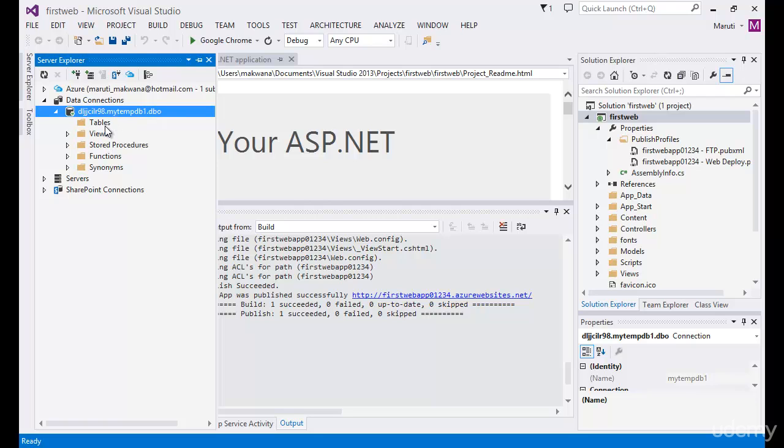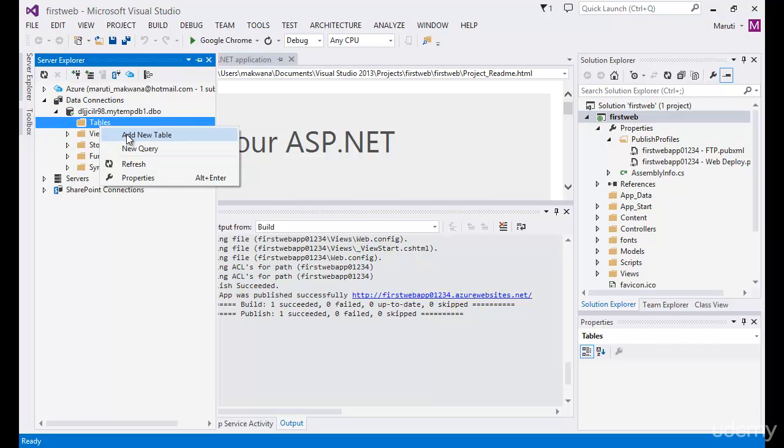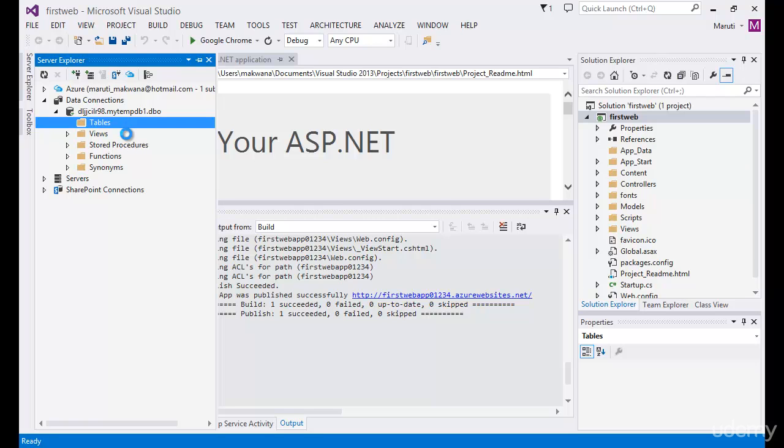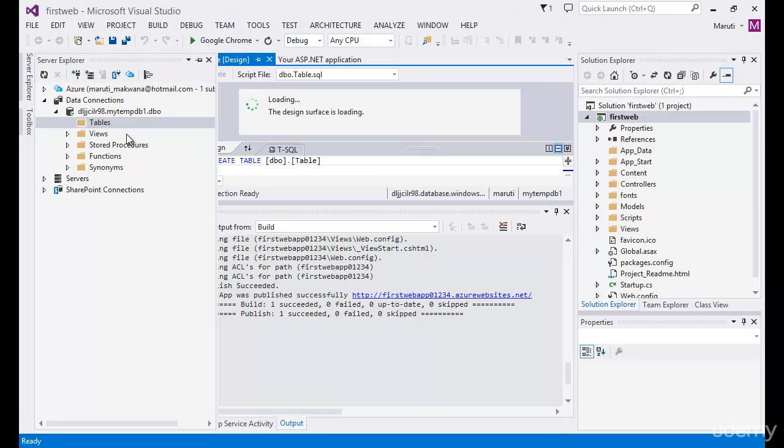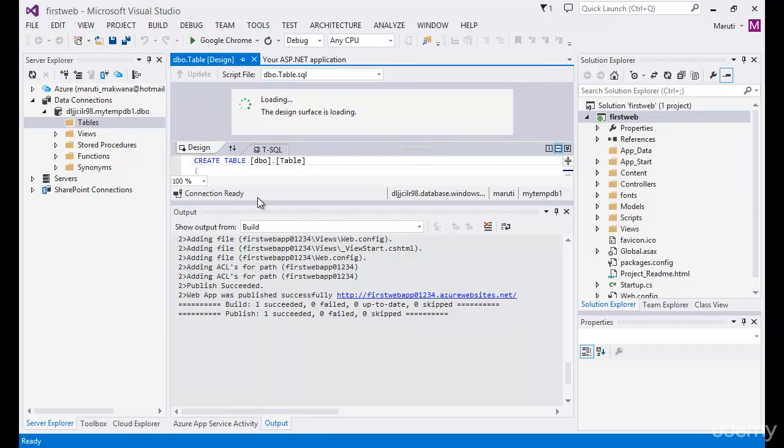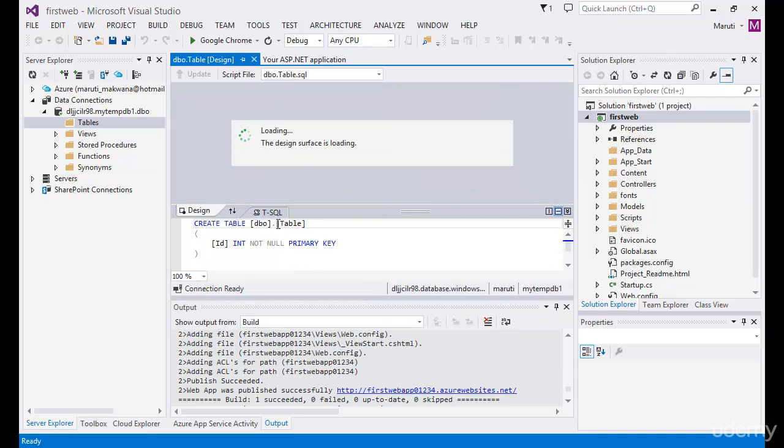Inside this database, we do not have any tables, but we have full rights to create them. So I'm going to right click on my tables and add a new table. On the right side inside my Visual Studio 2013, we have a section from which we can create a new table with the help of SQL scripts. I'm going to specify that the name of this table will be EMP, and then we can specify some other columns and other properties of this particular table.